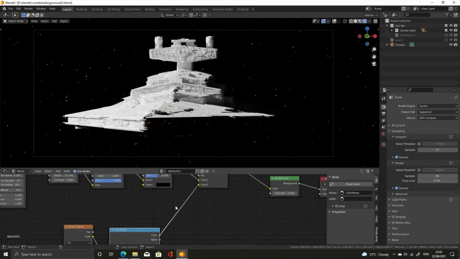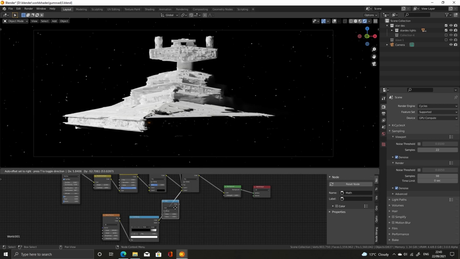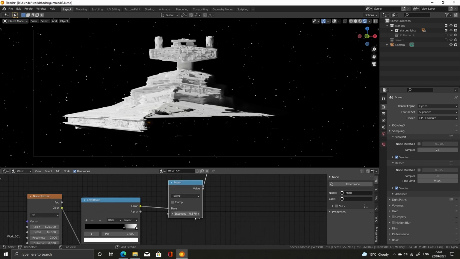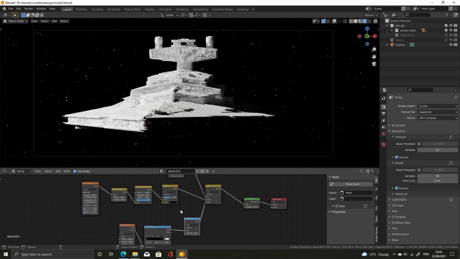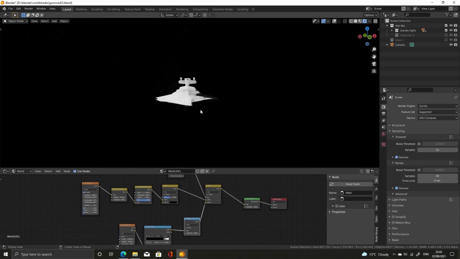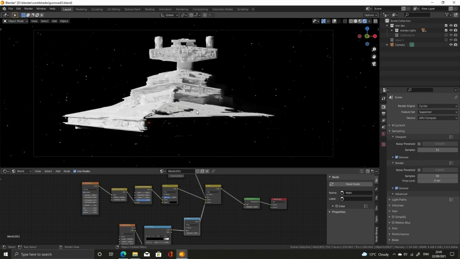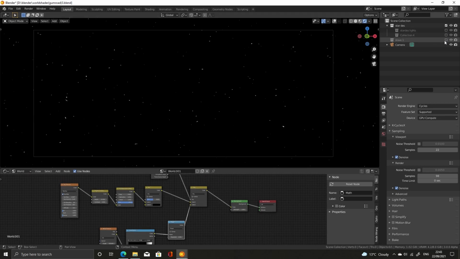The way we get finer control over the brightness of the stars is we just add in a math node here, and then set it to power, and then we can just change the exponent here. You see it get brighter and then darker. So we just set it to 1 to keep it at what it is. So that's the Star Destroyer lighting done. If you're quite happy with that, you can just leave it as is, or you can change it to however you want. We'll see how we'll do with the smaller ship, the Slave 1.